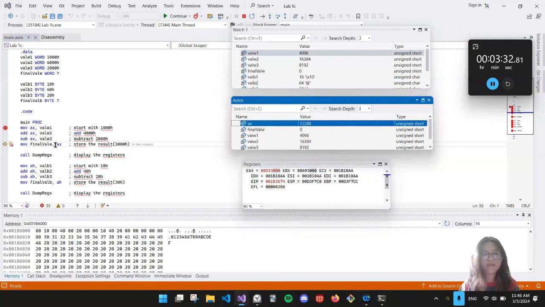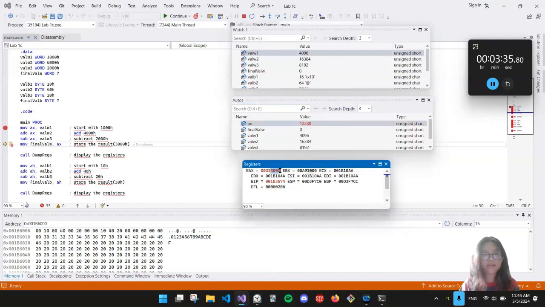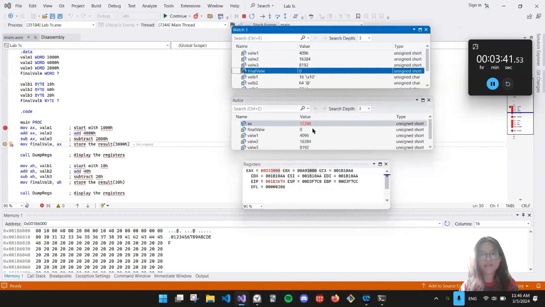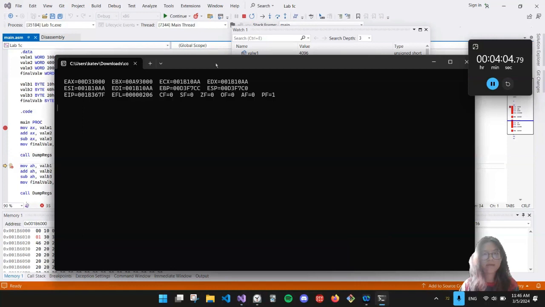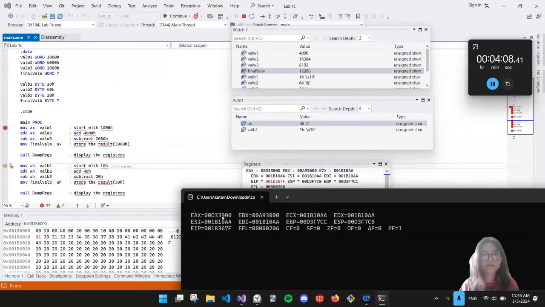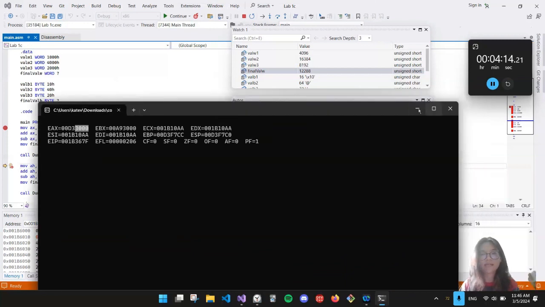And finally, we will move the final value inside the AX register, this 3000 hexa, into final val w. So the values here and here will change to reflect the value currently inside the AX register. This 12288 value should be moved here when I press F10 next. And as you can see, it's the same value. So the operation was done successfully, and then we will call dump regs, and this displays all the registers, just like the register screen. And the final value has been successfully stored inside AX.